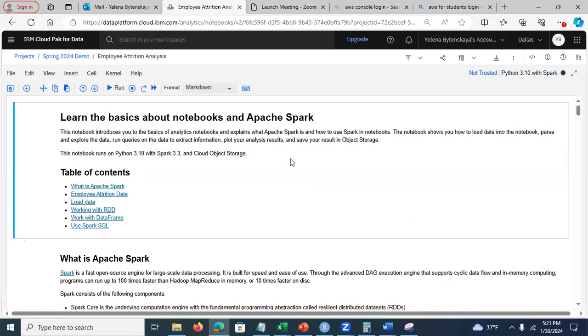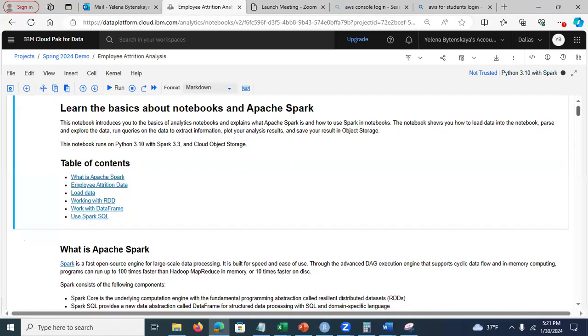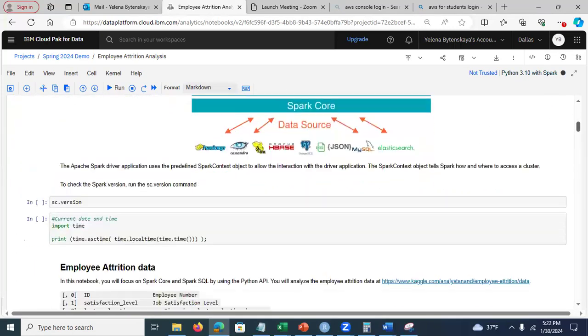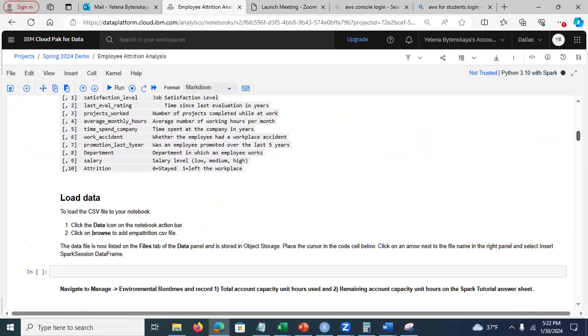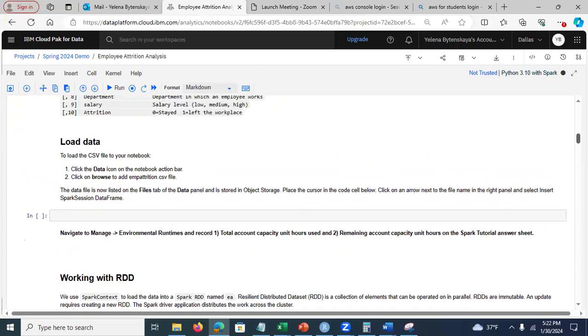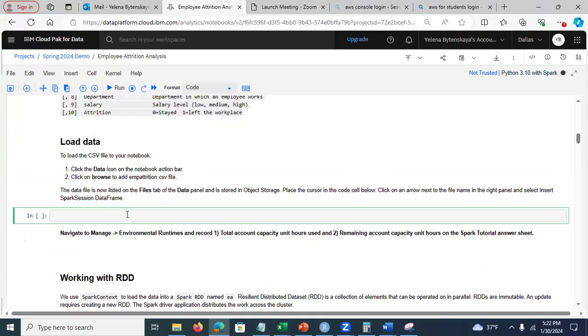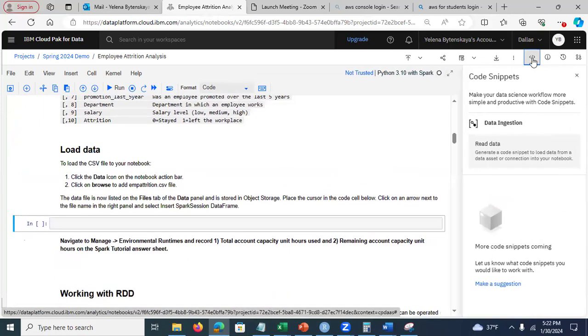But how do you read the data? You need the credentials, right? Because the data is stored where? In the object storage bucket. So first thing what you need to do is you're gonna scroll down to this section right here where it says to load data. Now, what you're gonna go in here, this is a code snippets, right?